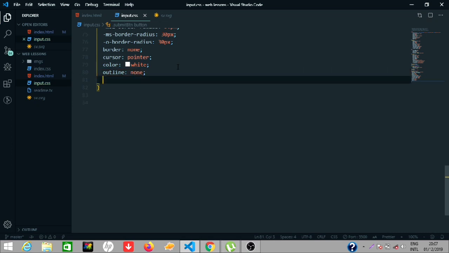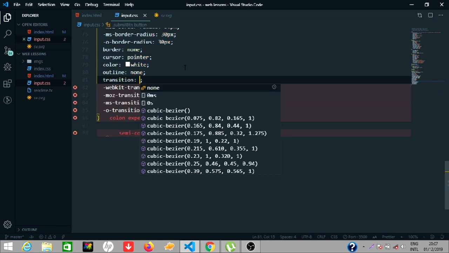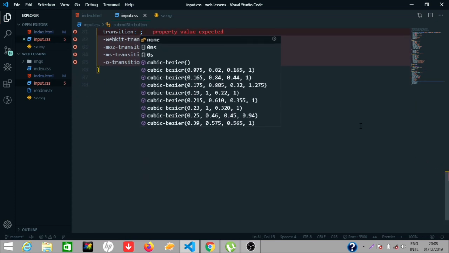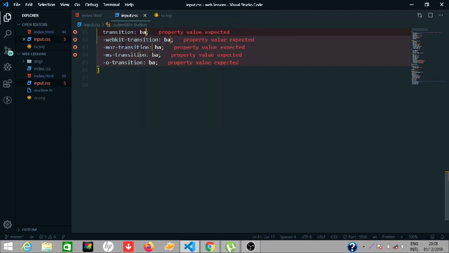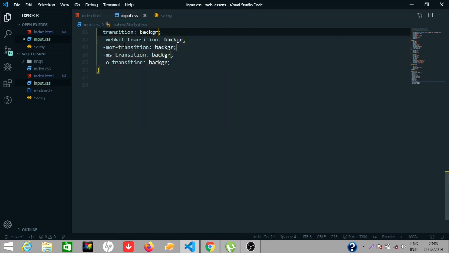I'm kind of happy today. So let's add a transition again to it. Transition. Can't spell. Thank God there's something called auto suggestion. So let's give it a background. Let's transition the background. Okay, I got it right, I think. So let's give it also 0.5 seconds. Okay, and also ease-in. Cool.